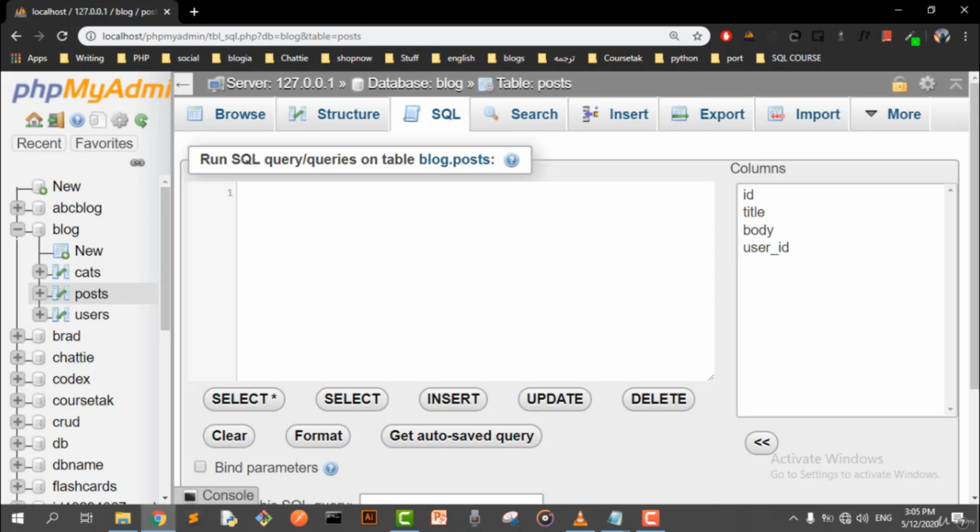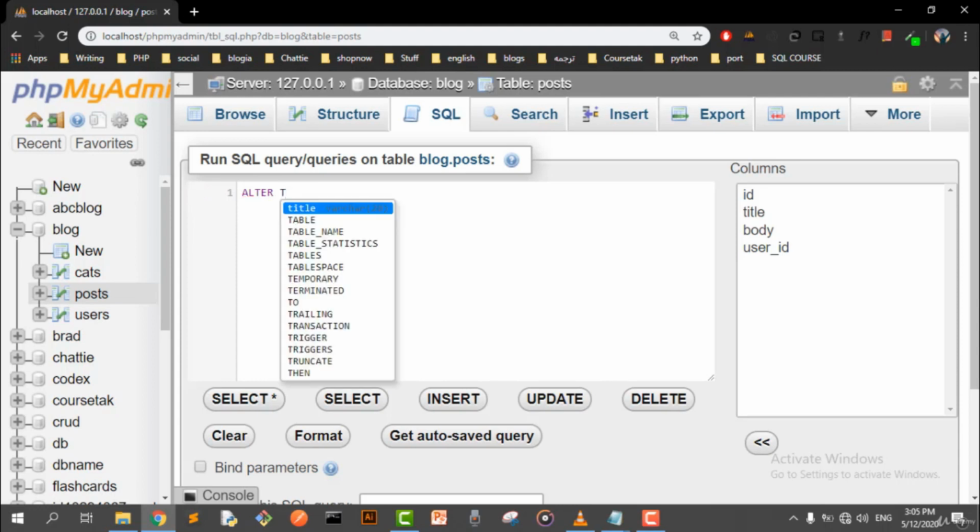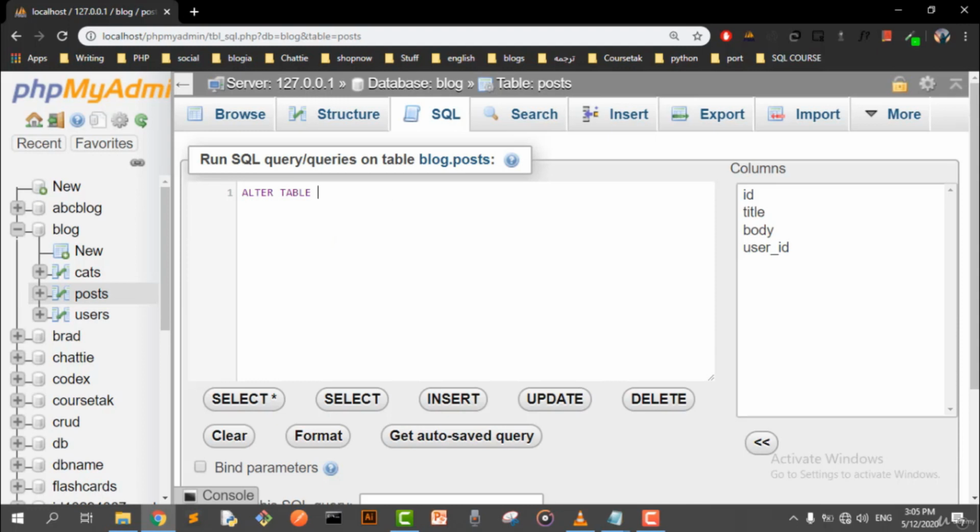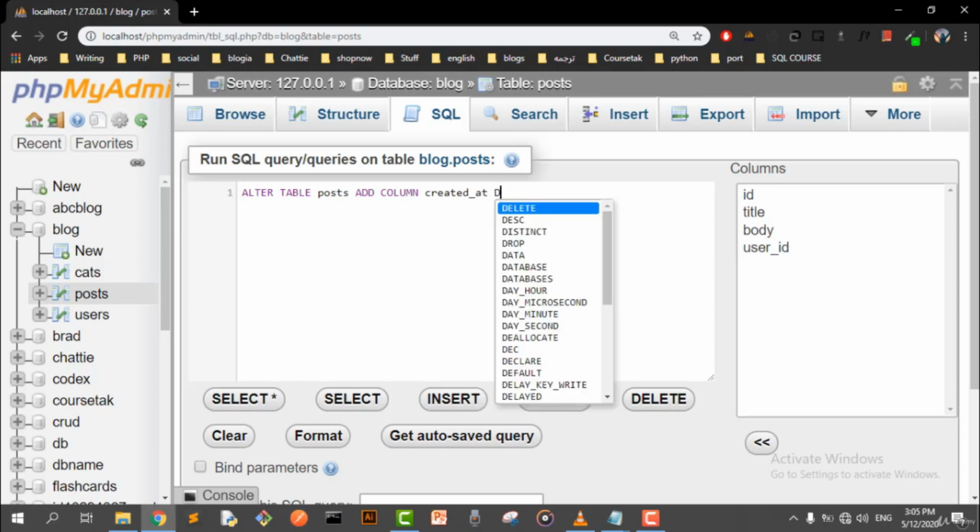Let's start off by typing in alter table, and the table name, which we can see right here, plus add column, and the column name we want to add. Let's say we want to create a date time column. Here you can specify which data type, of course it's gonna be date time.